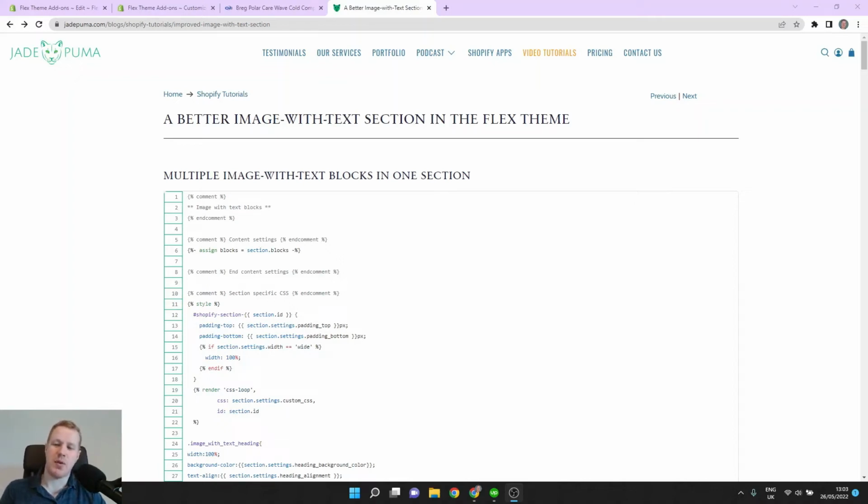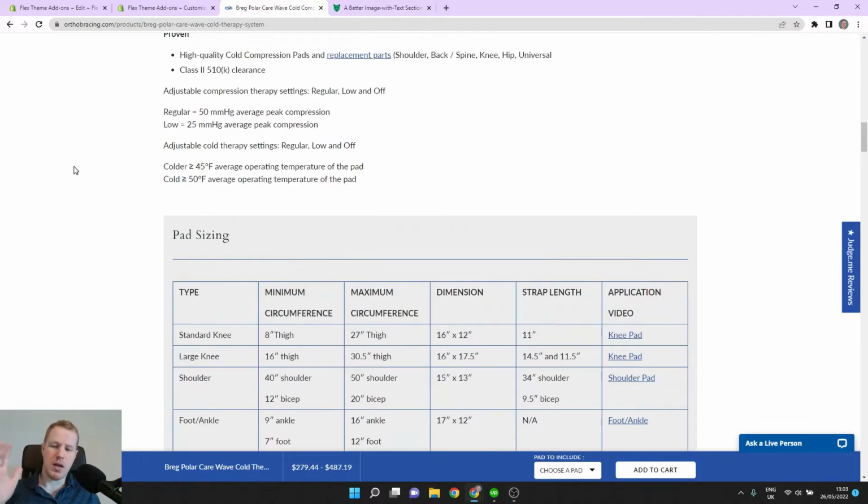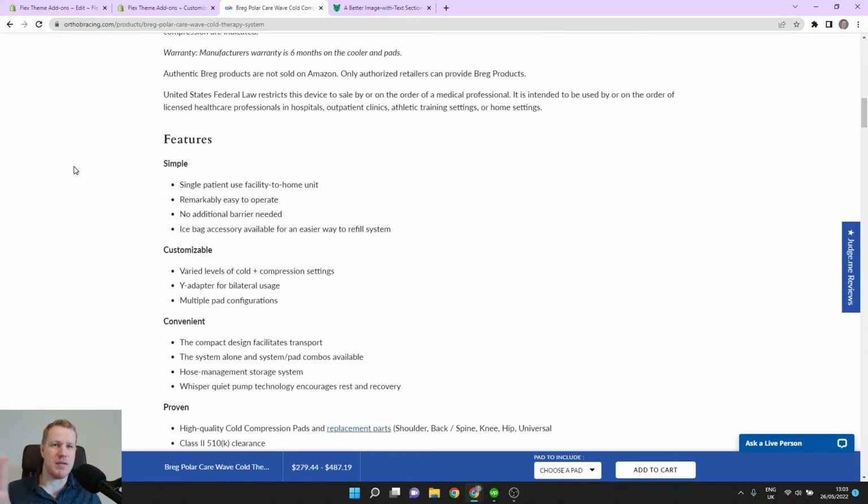In this video, I'm going to show you how to add a new image with text section to the Flex theme, which solves a problem that you might have encountered. And that problem is, Shopify has a limit of 20 sections per page.